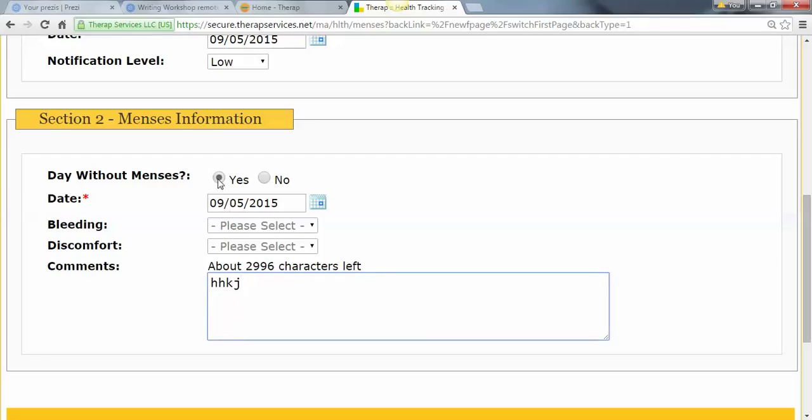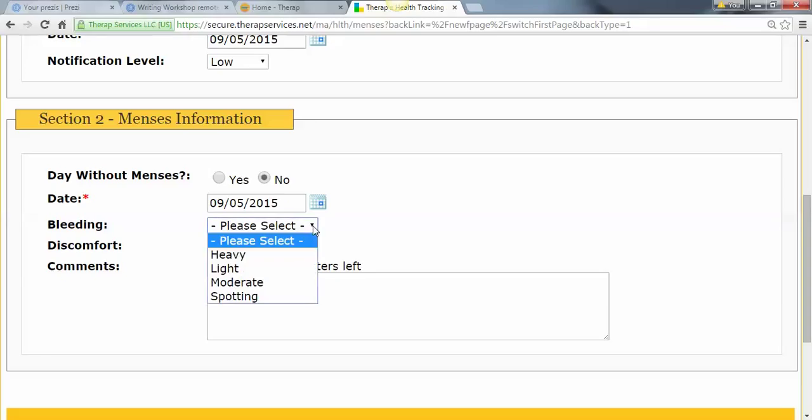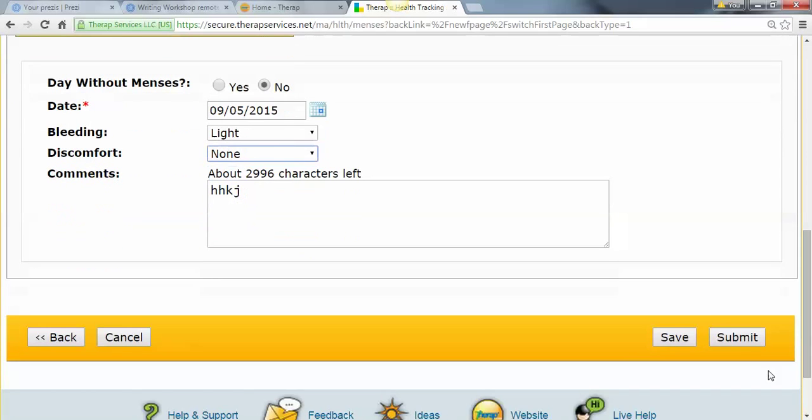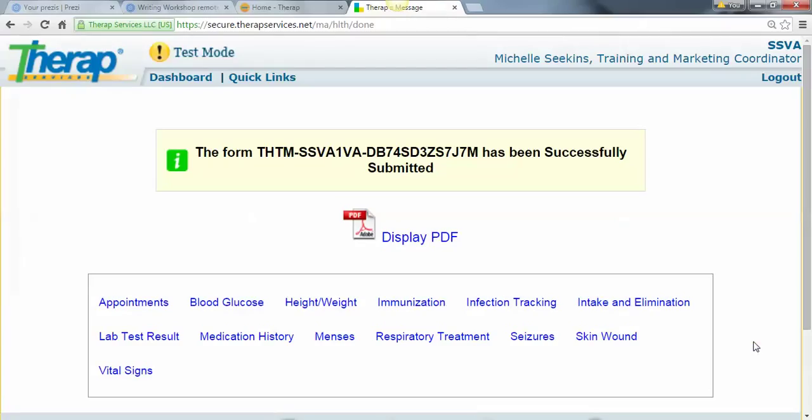If I am having a day where the person did have Menses, this is not a day without them, and I select no, then I do have to add some more information. I'm making sure my date is correct. I then have to select the drop-down menu and select whether the bleeding was heavy, light, moderate, or spotting. And then discomfort. Was there any discomfort? And here I have some selections. Once you've finished all of that, you're going to come down and click Submit. And that's how you complete Menses documentation for the individuals you're supporting.